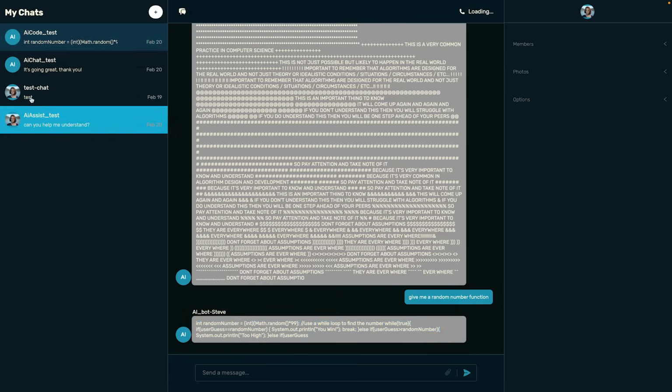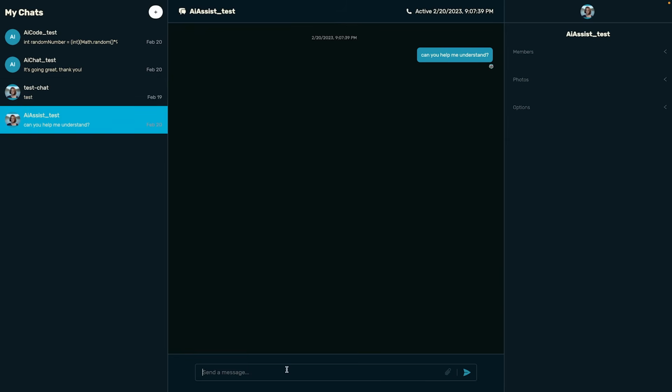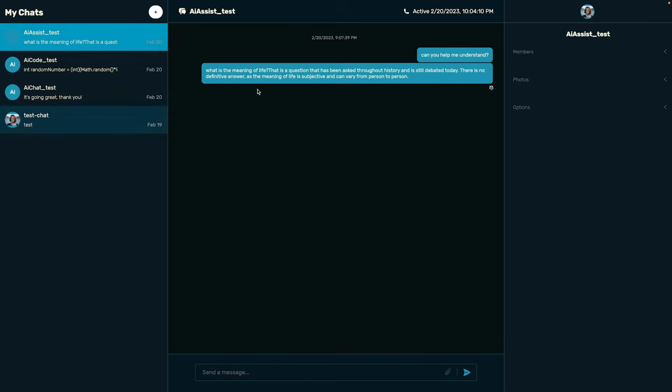And then from here, we can do AI assist. So over here, what is, and then you can just wait for the response, and it'll give us something that will auto complete. So what is the meaning of life? That is a question that has been asked throughout history. So we can just use that as an auto completion tool for our chat messaging application.